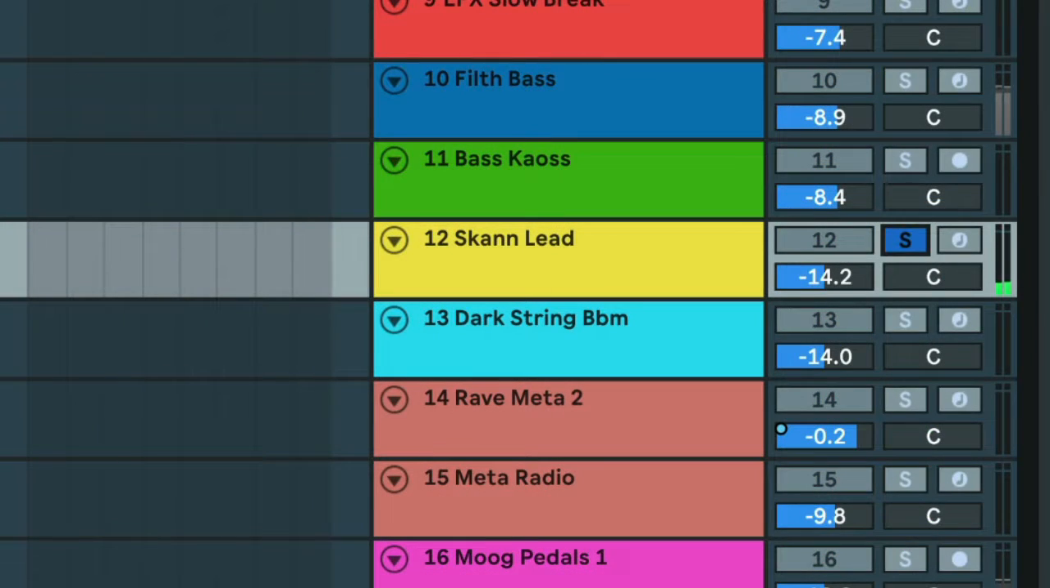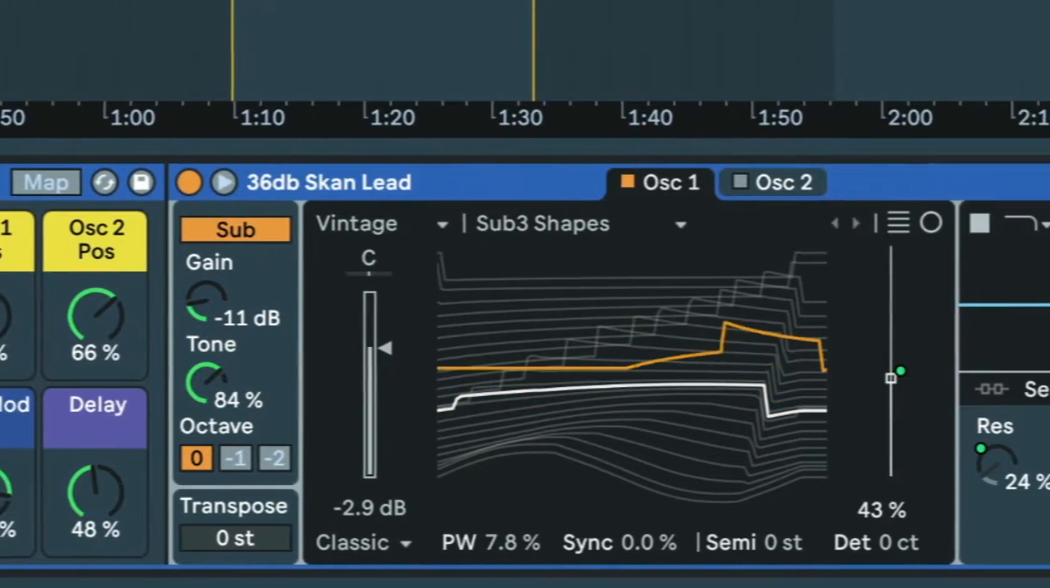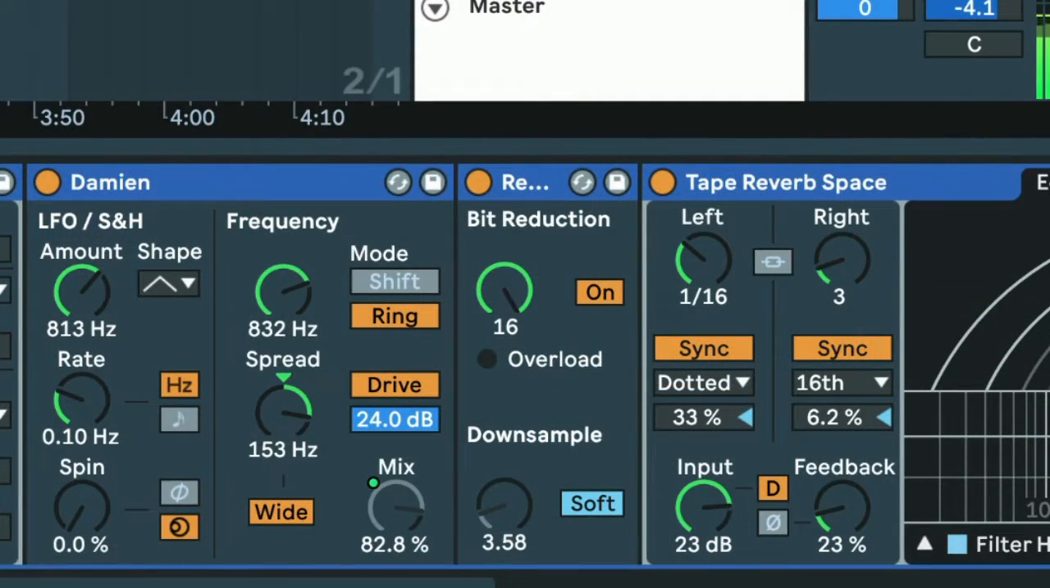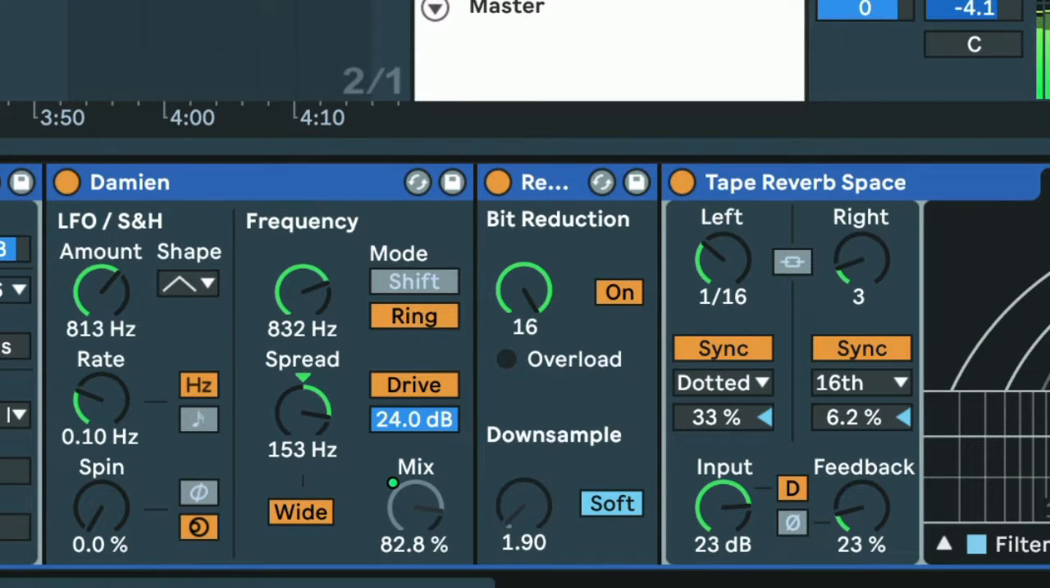Next is the scan lead, which is a very metallic cutting sound. We made this using the Wavetable synth. We've added a Max for Live LFO that controls the bit crusher. We've also added some ring mod and tape delay.